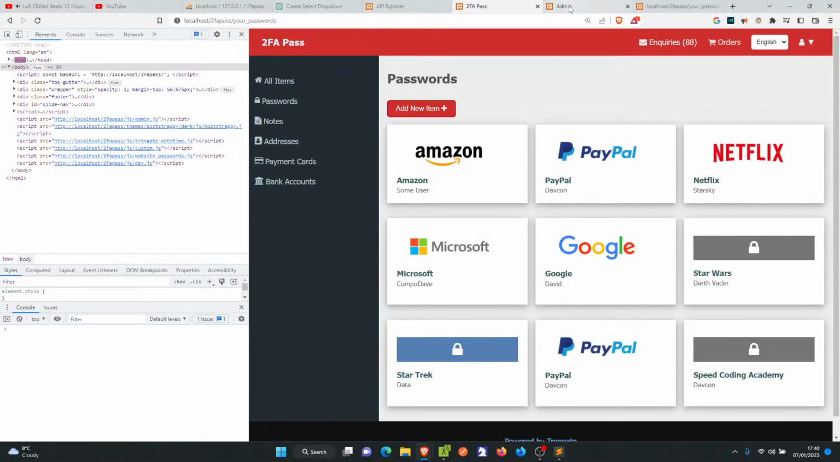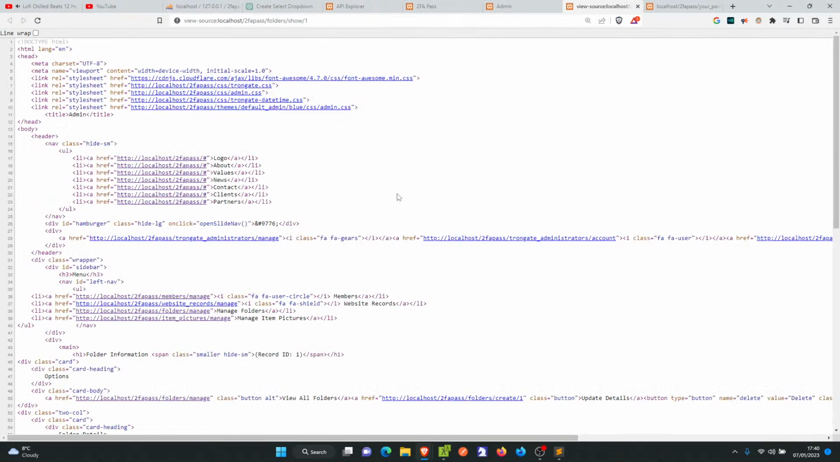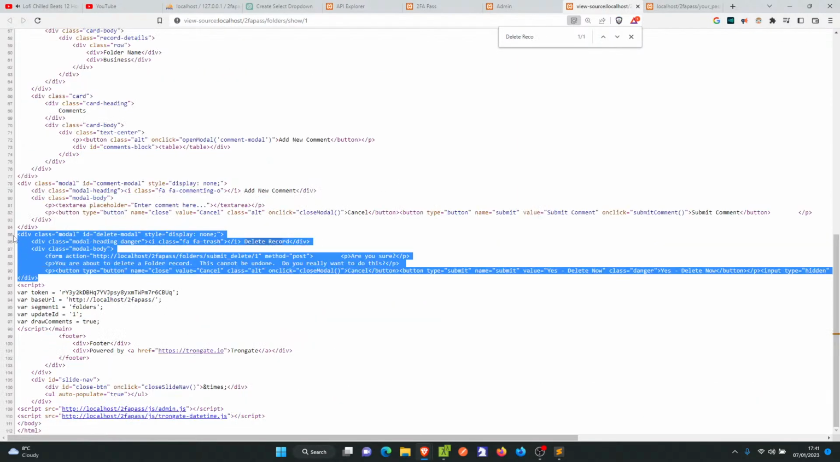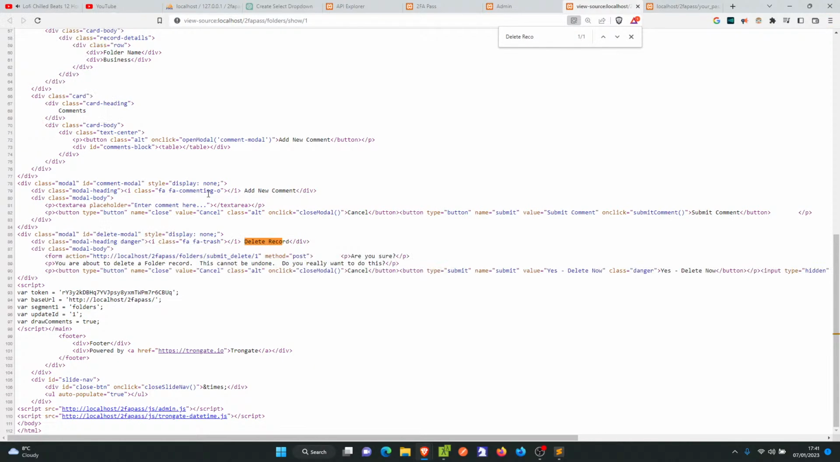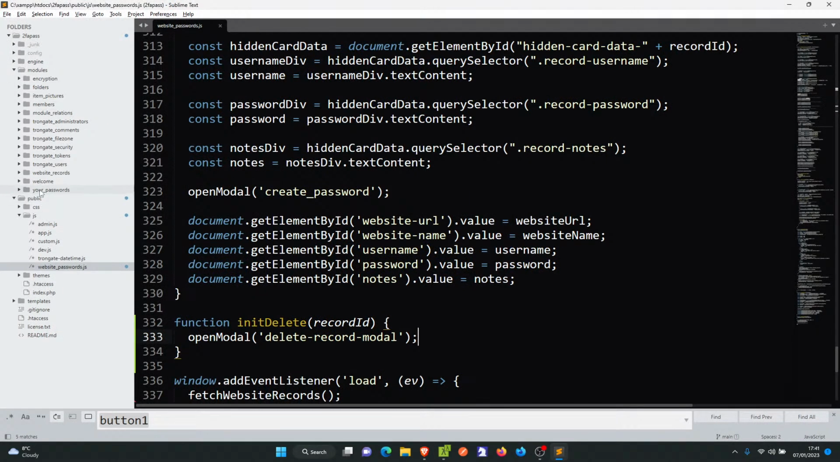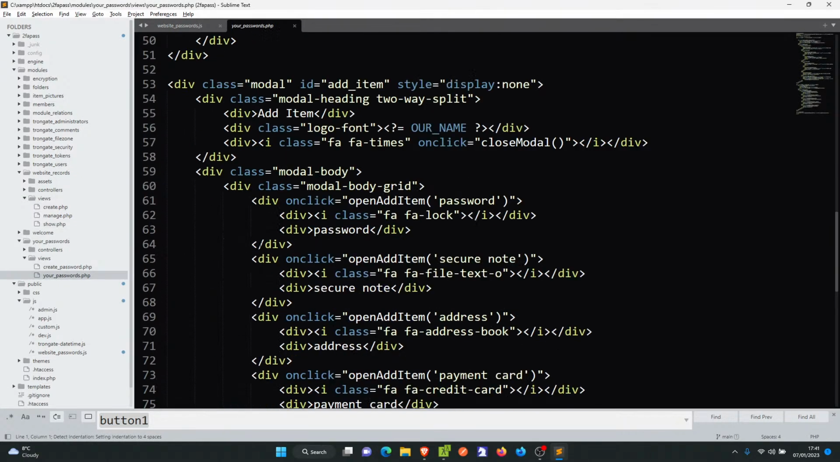This delete record modal will bear a striking resemblance to that one. So if I view the source here and look for delete record, you can see that we've got a little modal vibe. Now I've copied that, and if we go into website records, views, now pardon me, it's your passwords, views, here's your passwords.